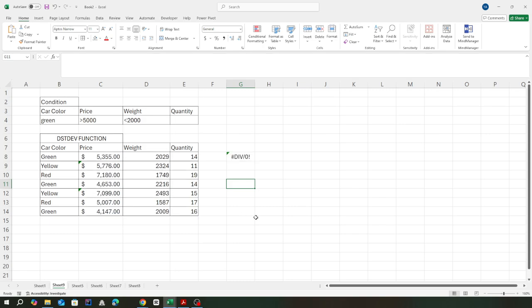So if we refresh the page, now it's divided by 0. So depending on the answer that you receive, whether the conditions are respected or not, you will receive a certain standard deviation. So here, for example, we have this car respects those conditions, this car respects those conditions as well, and this car respects those conditions, so it can calculate the standard deviation. So this is how this function works.